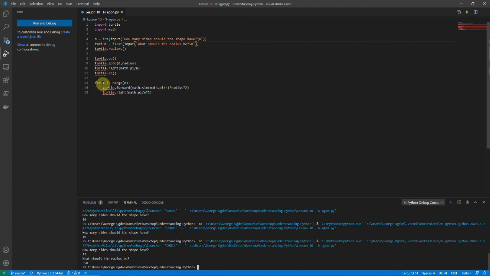So hopefully you've learned for loops where you can repeat stuff, loop through a list or any iterable object. You've learned range, which creates an iterable range object that looks like an arithmetic sequence. And we've drawn some cool shapes.